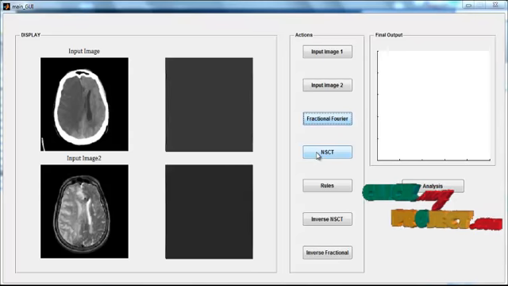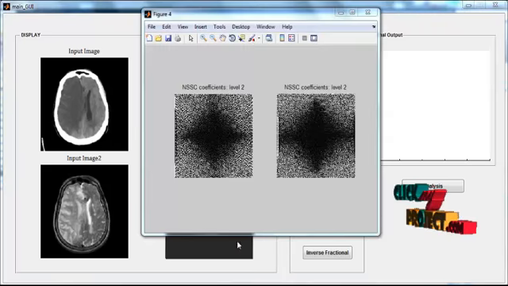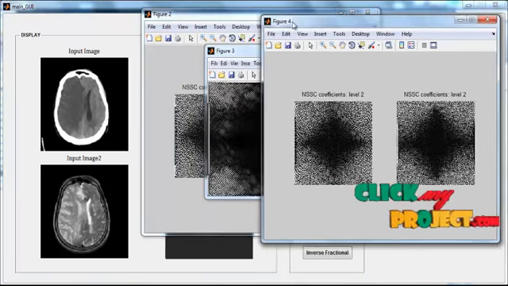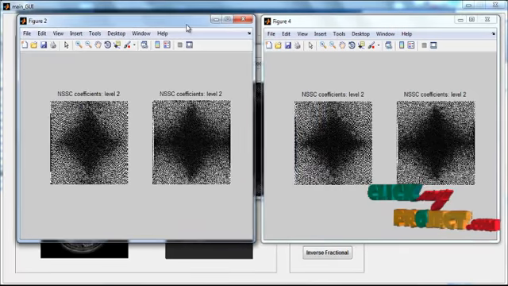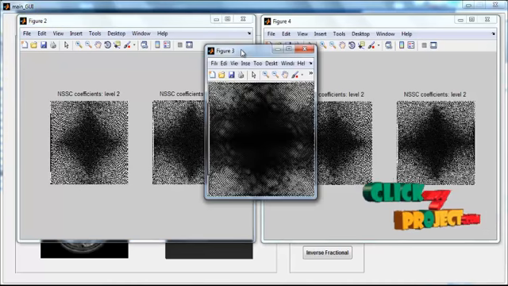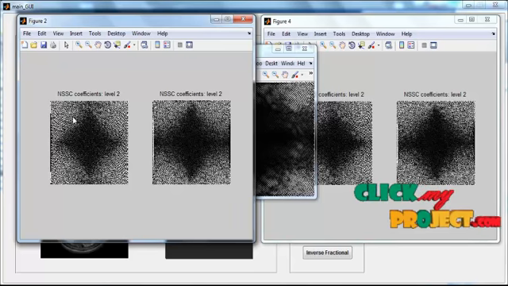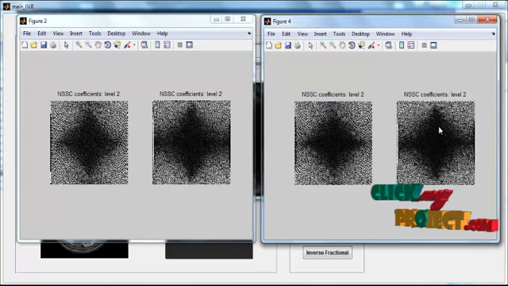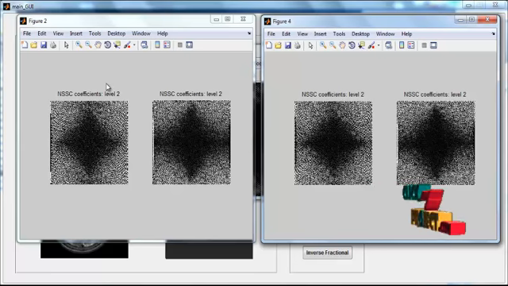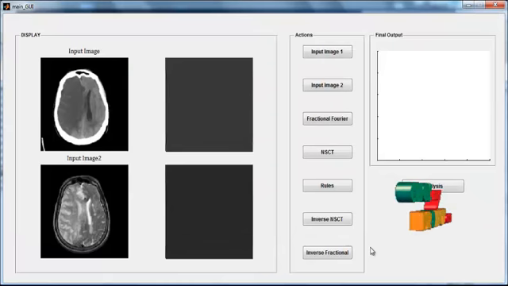Now click the button NSCT for the NSCT transformation. These are all the outputs which come from the NSCT. After the NSCT, the transformed images are shown as subplots. This is the subplotted form of the NSCT transform for coefficient level 2, and this is also for coefficient level 2 for the second image. This subplot indicates the first image and this subplot indicates the second image.